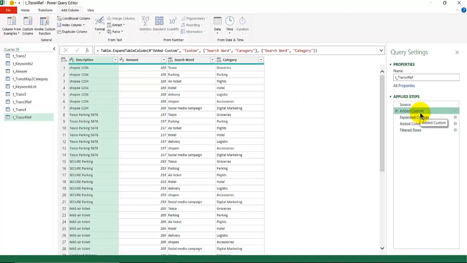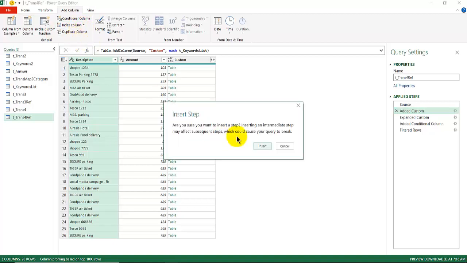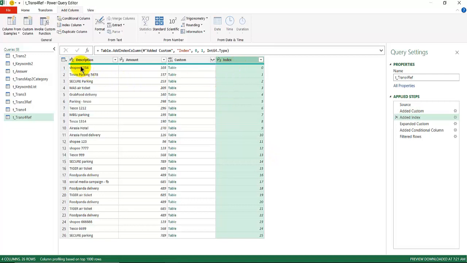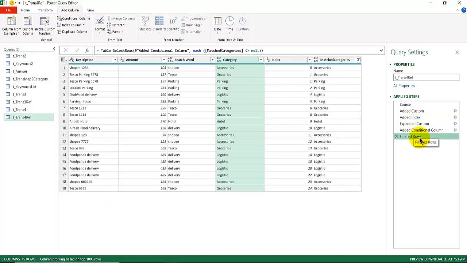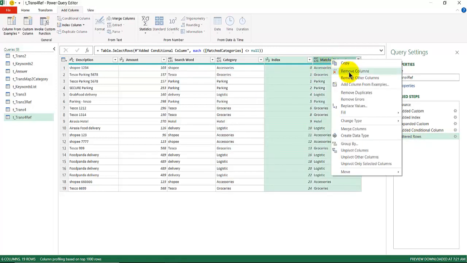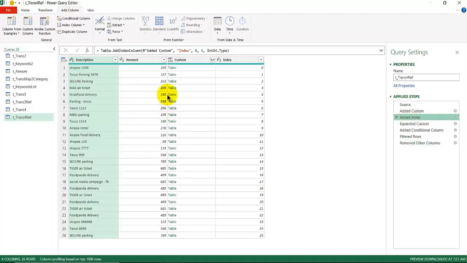Just before the add, this one here, I add an index column from 0. Click insert. So I'm going to have this for every row in the transactions. I'm now giving it an index. I come back to my filter rows. Let me just do one more thing. Right click, remove other columns. Okay, so I have 0, 1, 1, 2, 3, 4, 5, and then I also have the added index here.